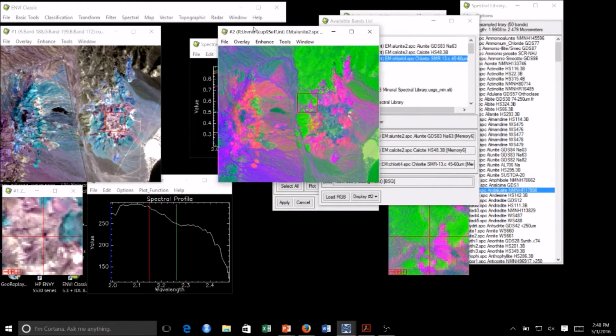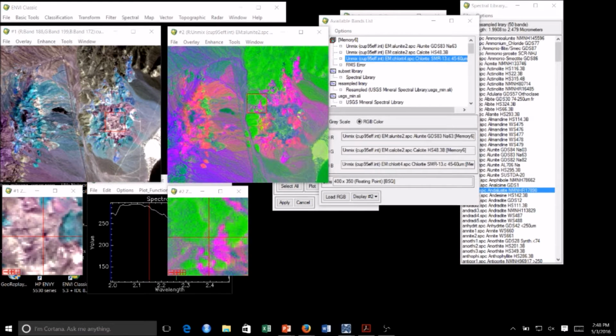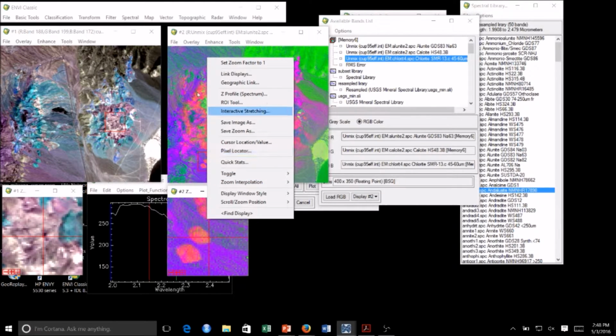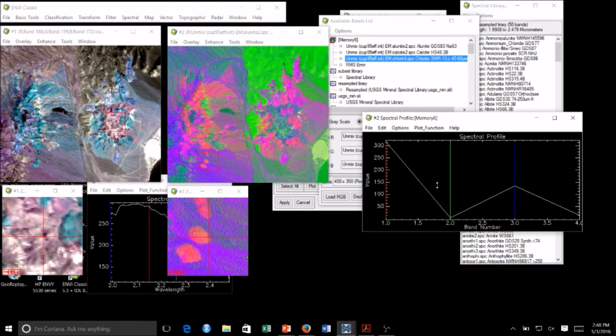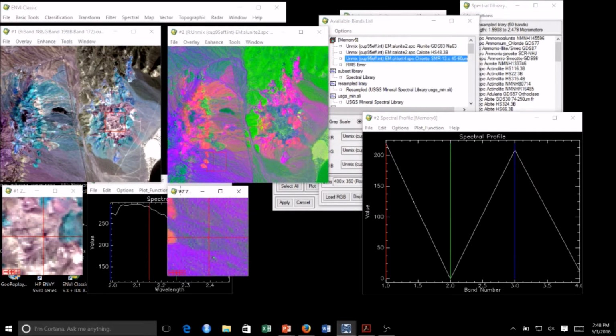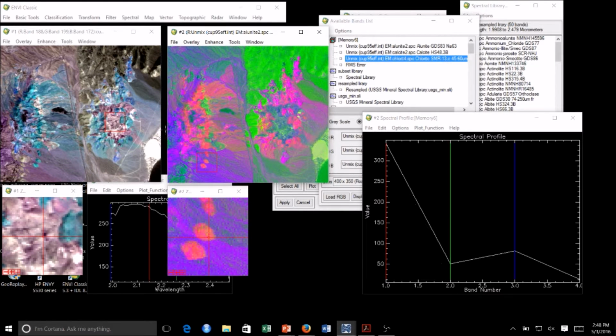And so there's the output. Right, and so everything that's over here in green was chlorite. And everything that was red tended to be alunite, and calcite was the blue. And so if I click here, Z profile, what I get is this little mound here.